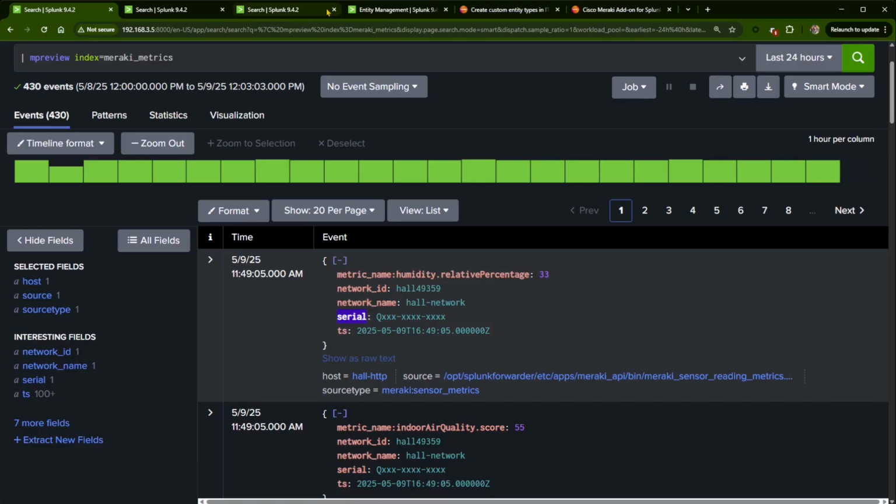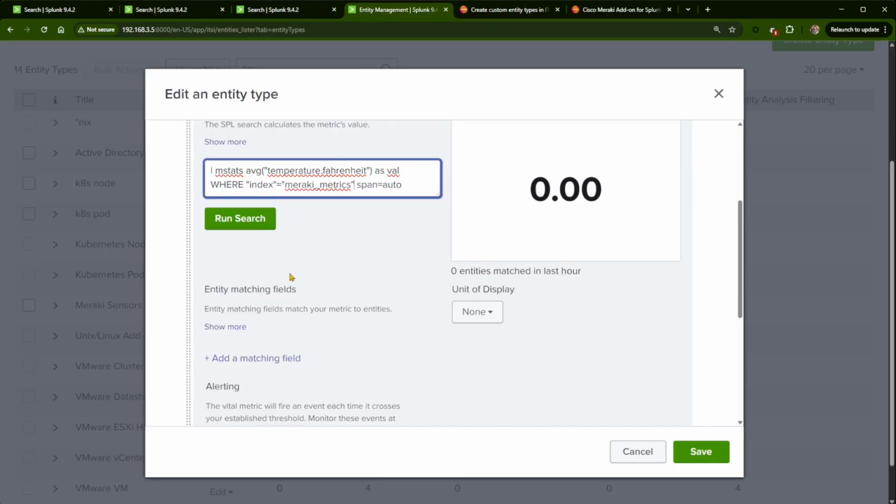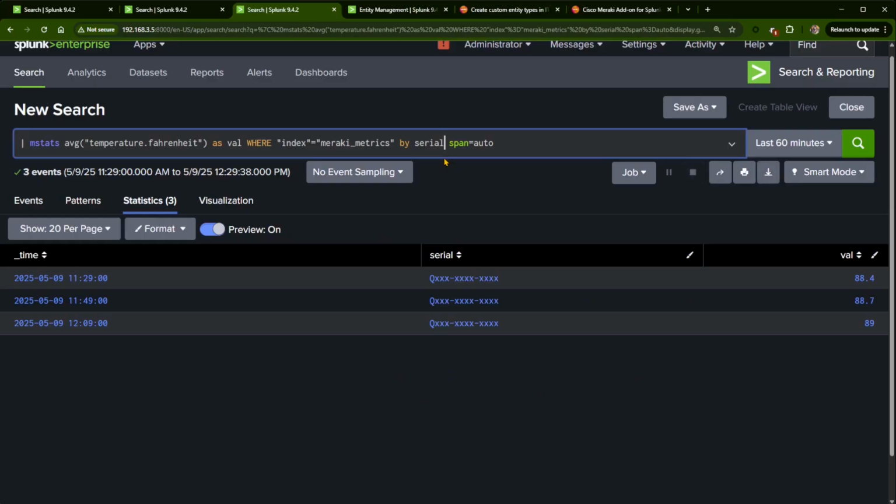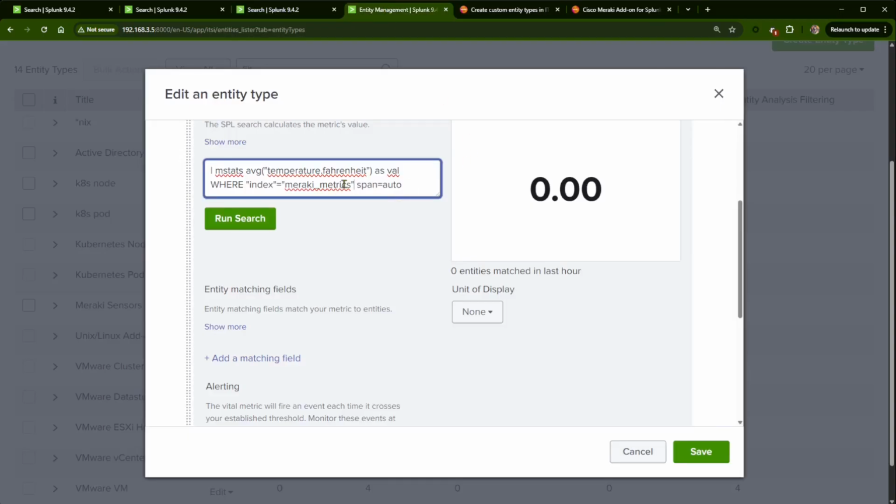Figure out what you want it to be by. Let's say search here, because I always run it here, not series, but serial. I'm going to rerun this search. And now I'll have the serial number and the time with the value. And that's what I needed. So if I come back into here, by serial, I'll be able to run this search again.